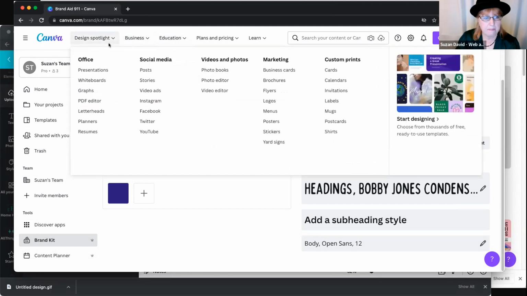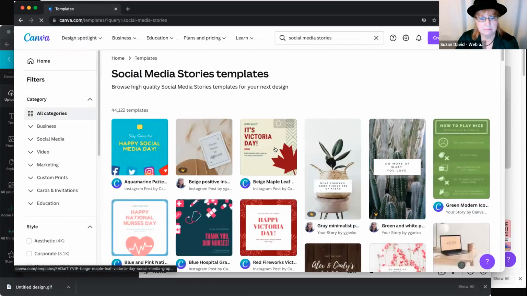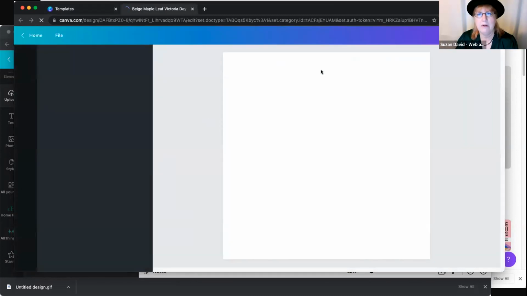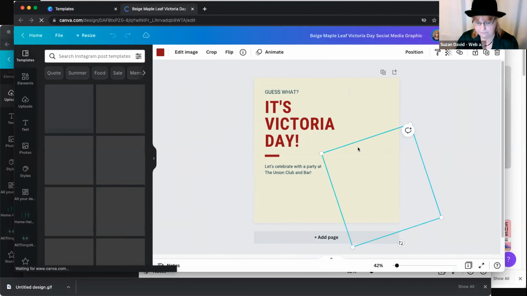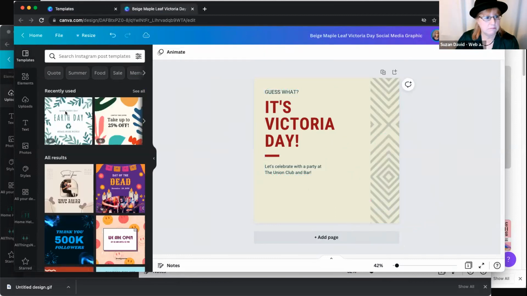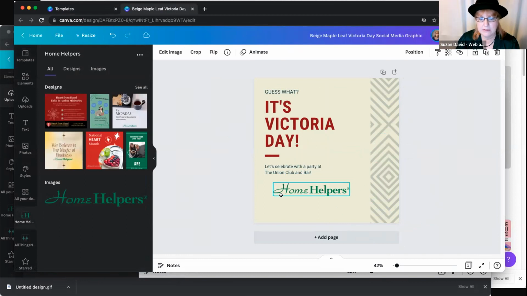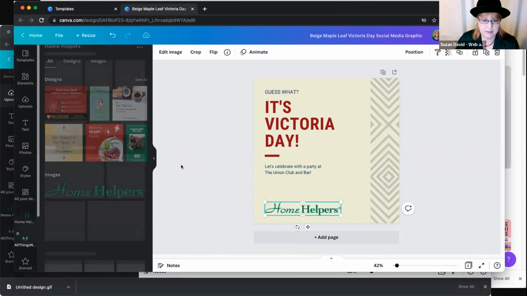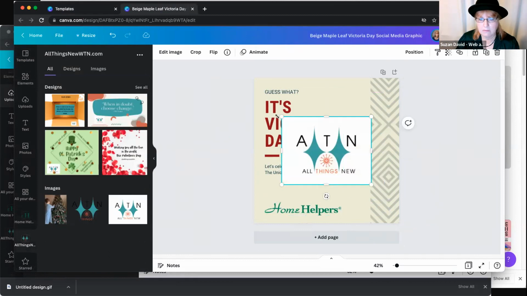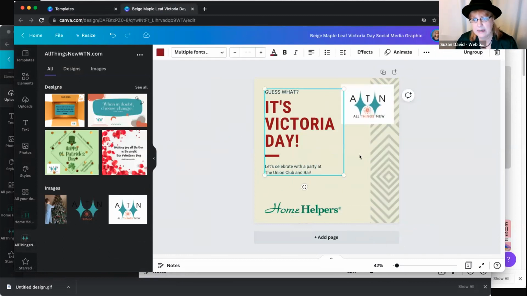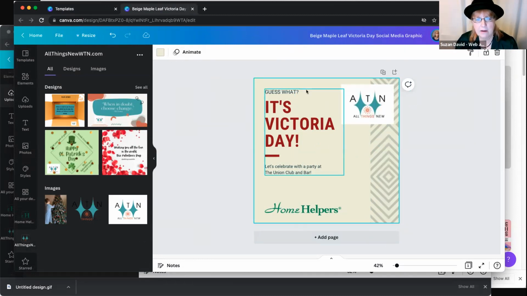let's say post. We're going to make a social media post. I'm going to use that one. It's obviously not Victoria Day for me. But anyway, I could go down here and I just do this and here's the logo. Or I do this and here's the logo. And the beauty of it is, I've made this thing, and these colors don't match my palette.